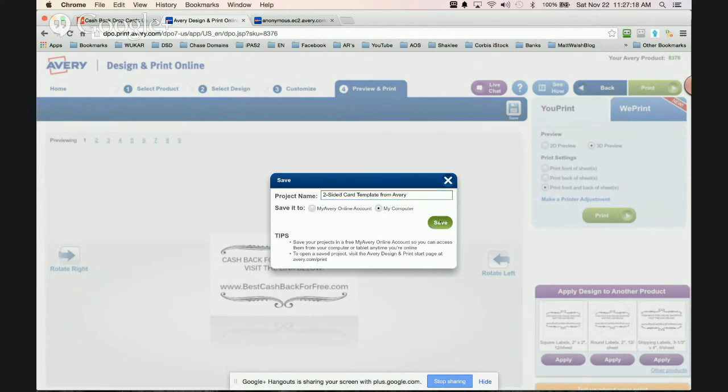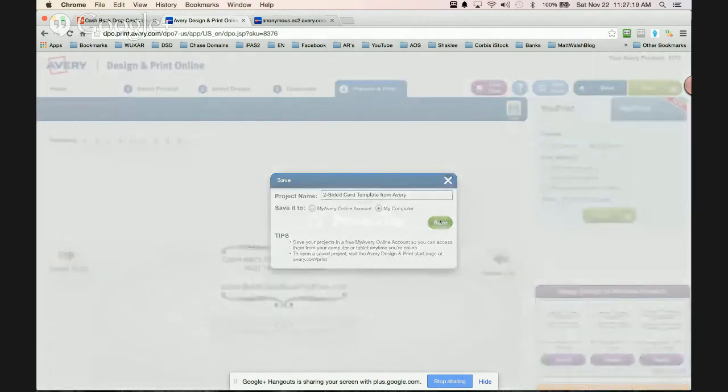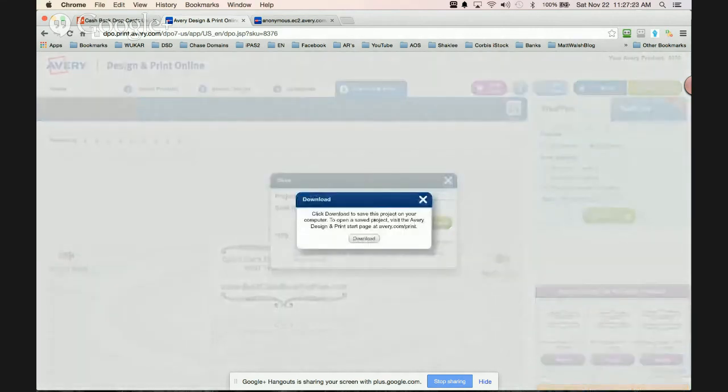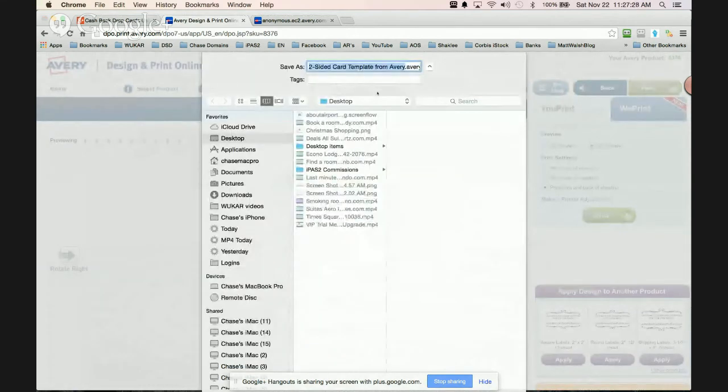So I'm going to click on Save. Okay, click Download to save this project on your computer. Okay, download. So there it is. And this has an Avery thing. I'm not sure about that. You might have to work on that. You might be able to change it to PDF. Let me change it to PDF. It's kind of a weird thing. I'm not sure what's happening here.